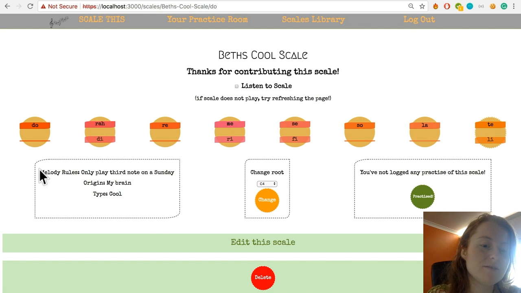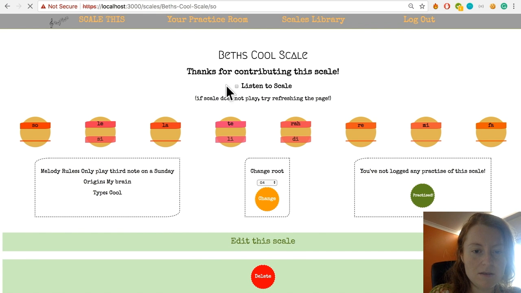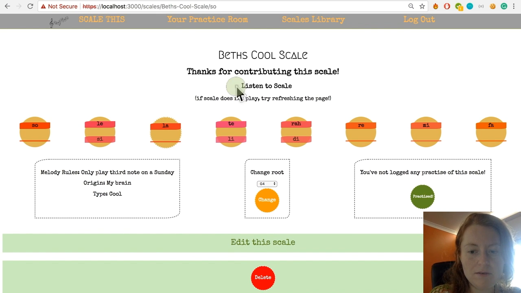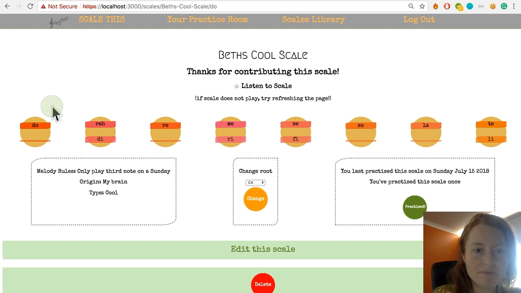Beautiful. Melody rules. I can play third note on Sunday. Origins. All that's there. Even though I just made this scale, I can already listen to it on all these notes. Perfect. I can log a practice of it. There we go. It's been practiced today. And I can edit it.